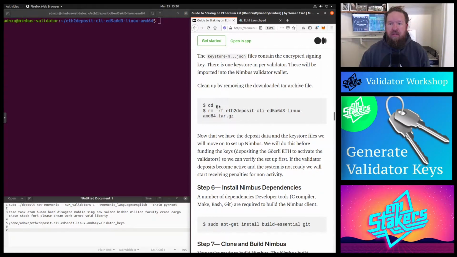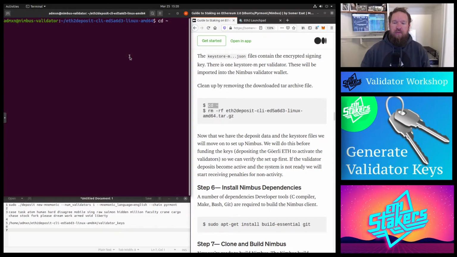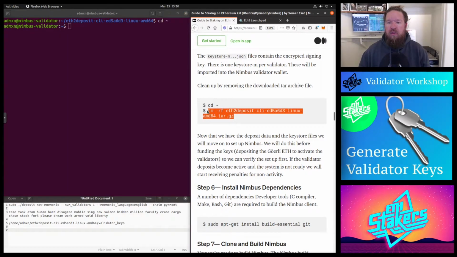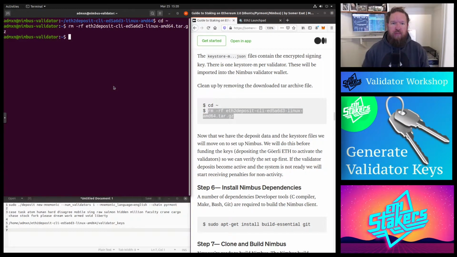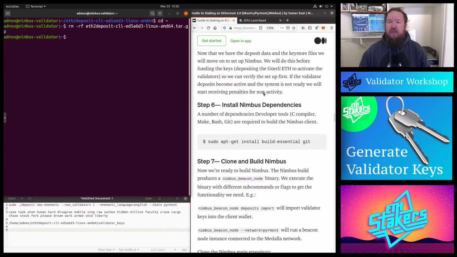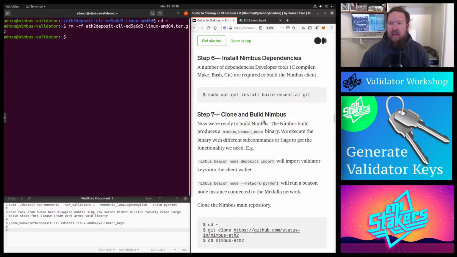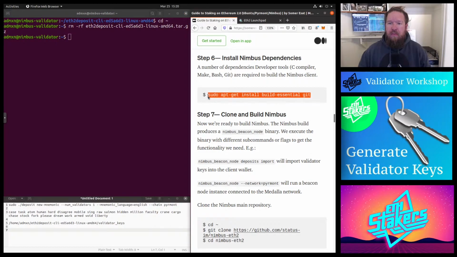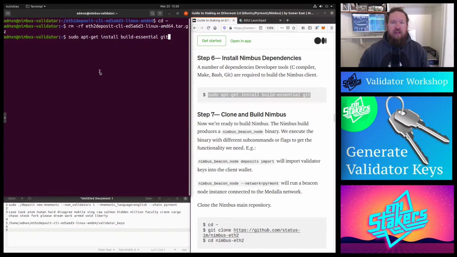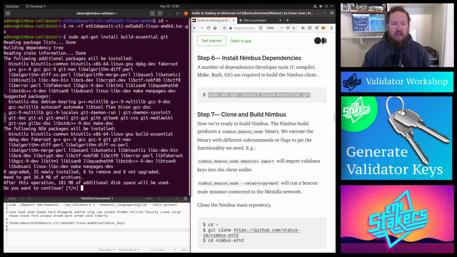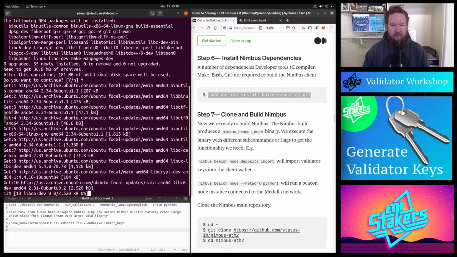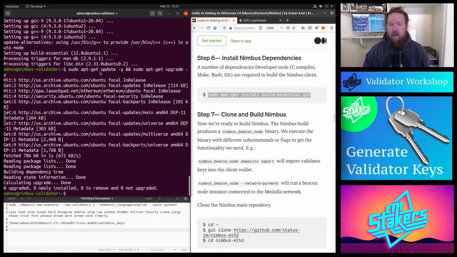Moving on to the next steps, let's go ahead and change our directory to our home directory. And we're just going to remove the old tar file since we're no longer using it. And now what we're going to do is install the dependencies that Nimbus has. And we're just going to simply copy and paste this install file and then issue it on our command line. All right, looks like that's completed.